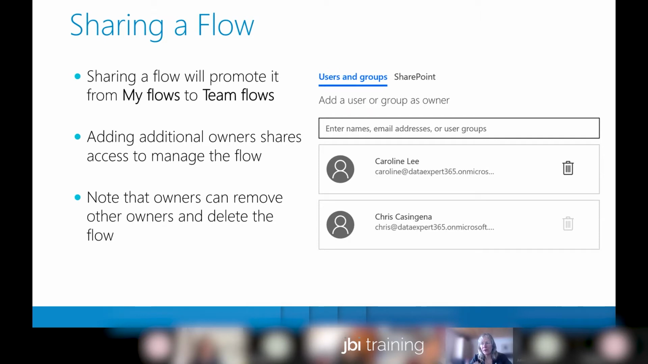That's a nice way to say it's a flow attached to this SharePoint site, so the whole thing should be managed as one unit. The flow and the data need to be managed by the owners of that SharePoint site. So yes, you can add users and groups, but you can also add SharePoint as an owner for that flow.